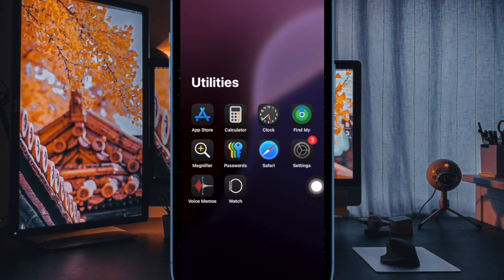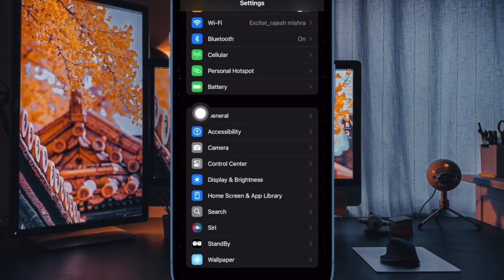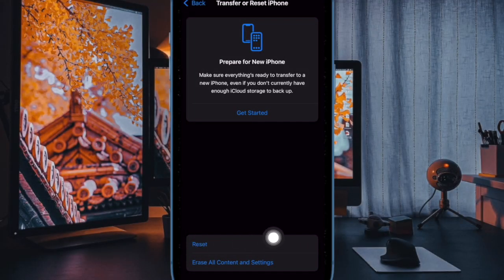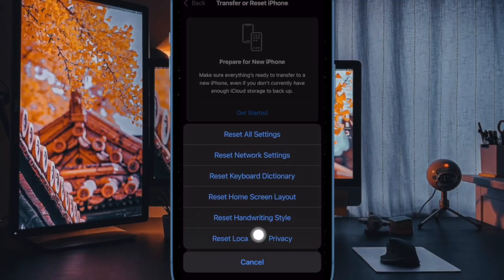So first off, you have to launch the settings app on your iPhone or iPad. And then you have to choose the general option to proceed. And then you have to scroll down to the bottom of the screen and choose transfer or reset iPhone or iPad. And then you have to select the reset option. And in the reset menu, select reset location and privacy option.